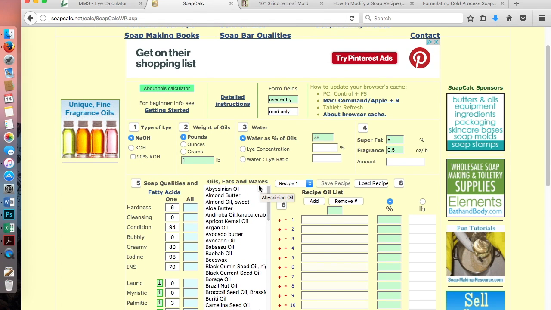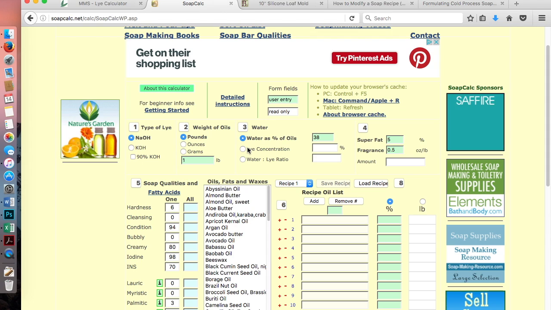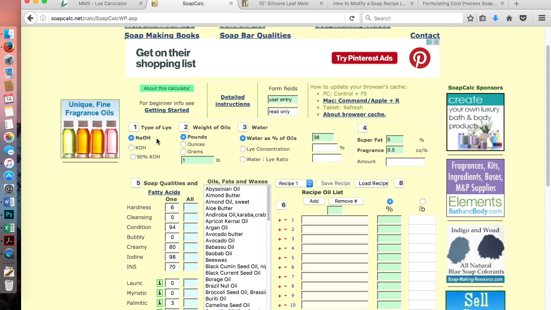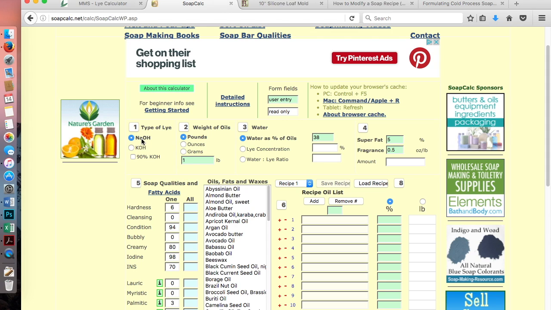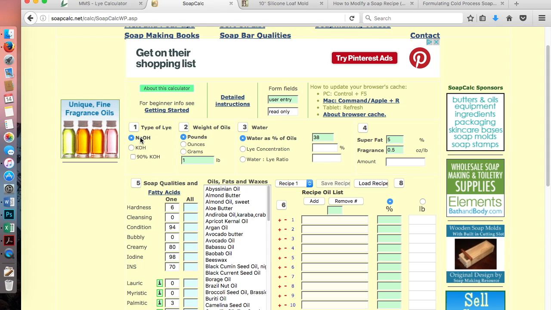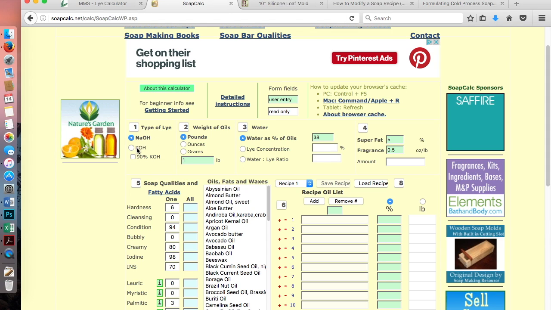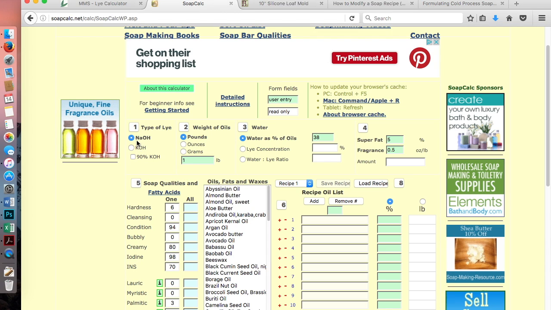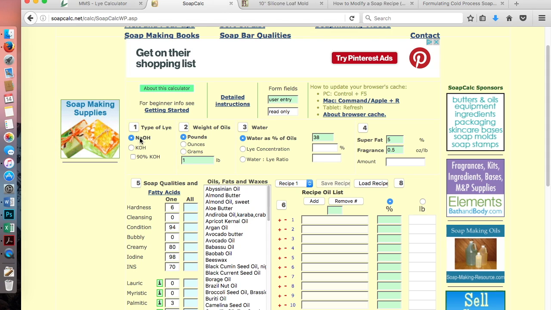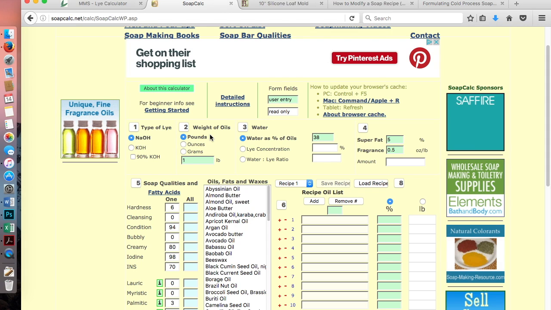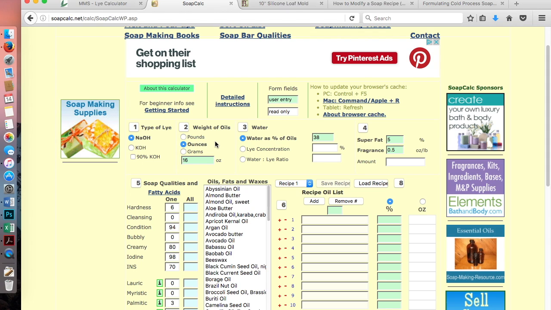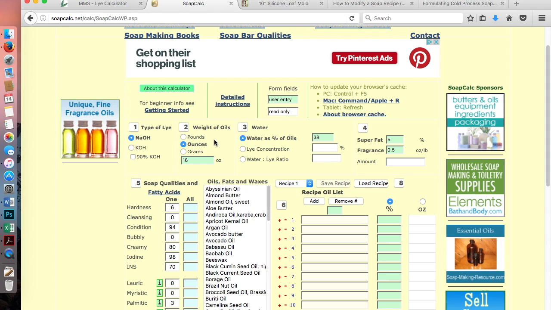Here are some of the inputs that you give it. Number one, the type of lye. You can choose between NaOH, which is sodium hydroxide used for solid soap, or KOH, which is potassium hydroxide used for liquid soap. I'm going to go with the NaOH, the sodium hydroxide. Next, you'll choose if you want to do pounds, ounces, or grams. I'm going to go with ounces today.